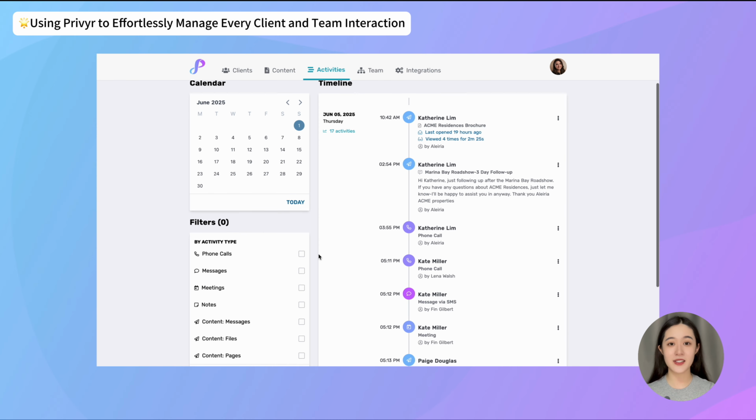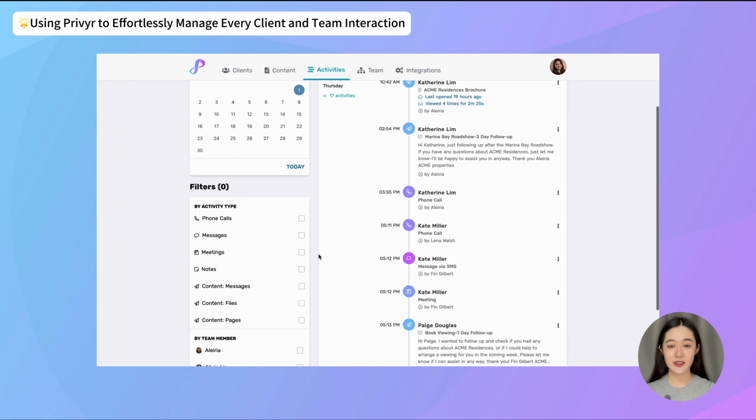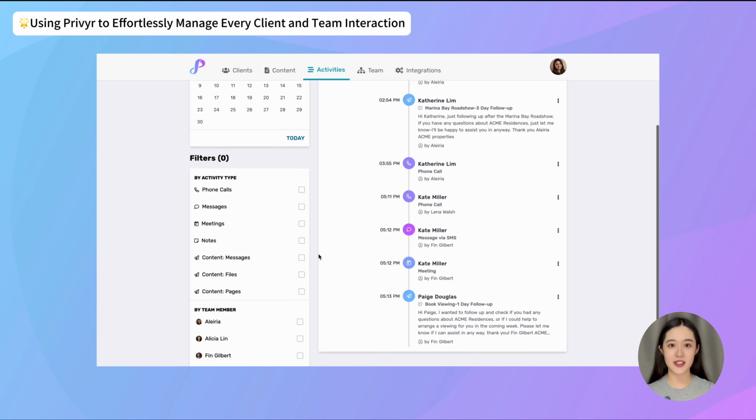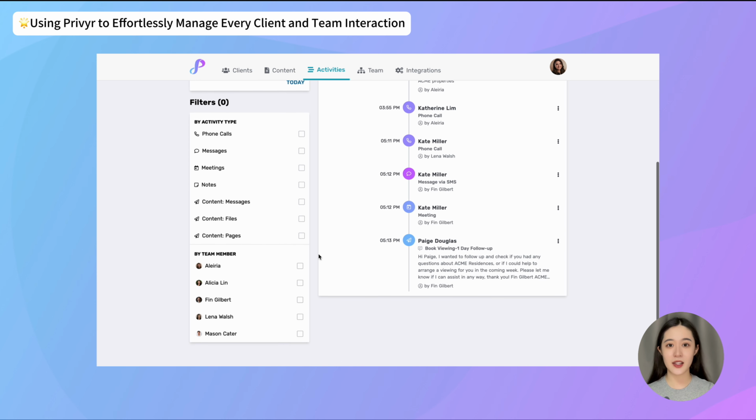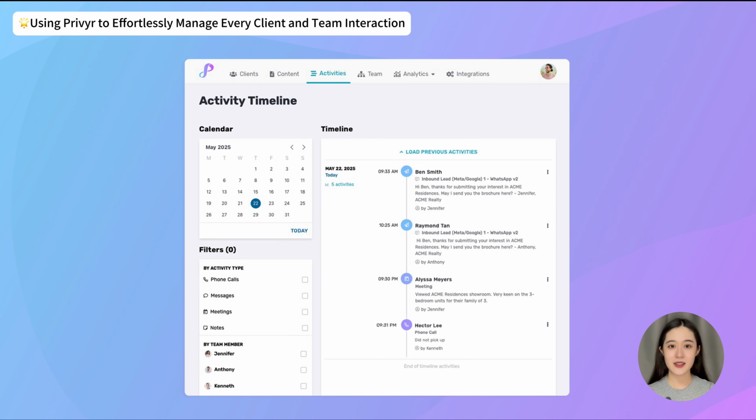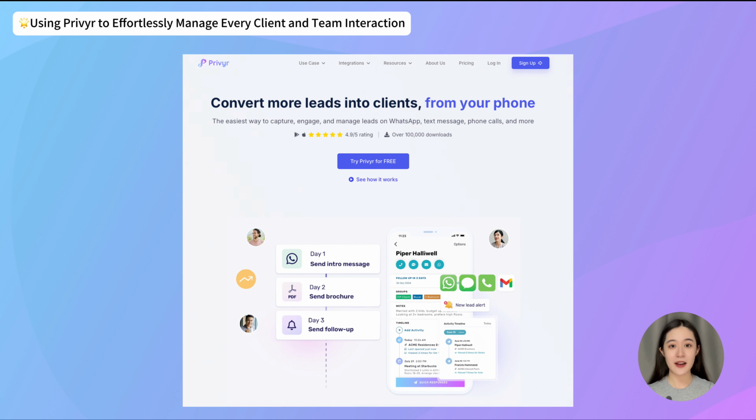And that's how Privyr's activity timeline helps you effortlessly keep track of every interaction across all your leads and team members. Whether it's a quick response, an important meeting, or a follow-up call, everything is automatically logged and easy to find. You will always know your history with each lead, and you can also easily review your team's activity without burdening them with admin tasks.